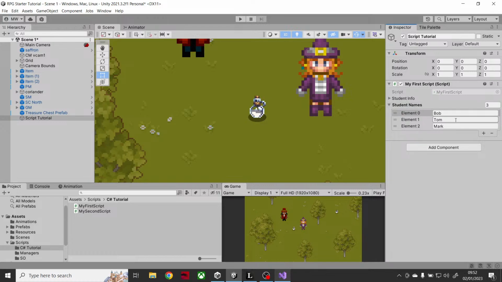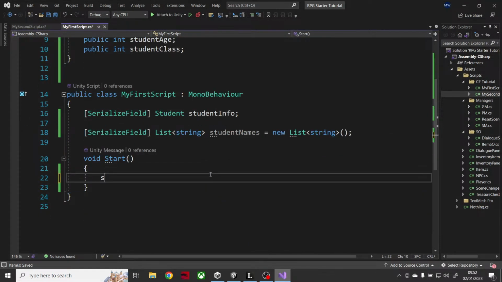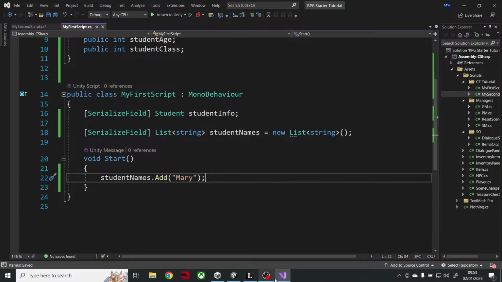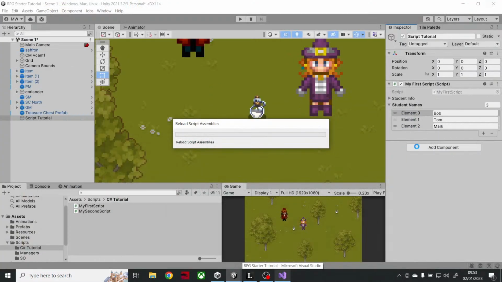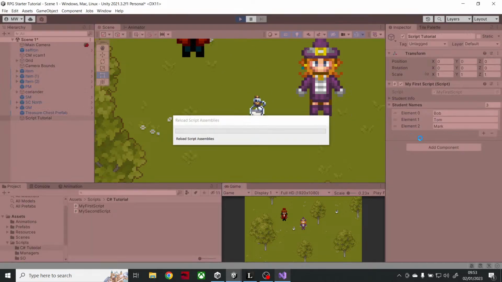Let's try and add using code. I already have 3 things in the list. I'm going to add a 4th when the game starts. I'll say student names dot add, and add a girl's name here, Mary. So it's got 3 things, and when the game starts, it'll add Mary. So let's go back here and take a look at it. And naturally, it hasn't added Mary yet because the game hasn't started yet. We start the game, that's when the code's going to run.